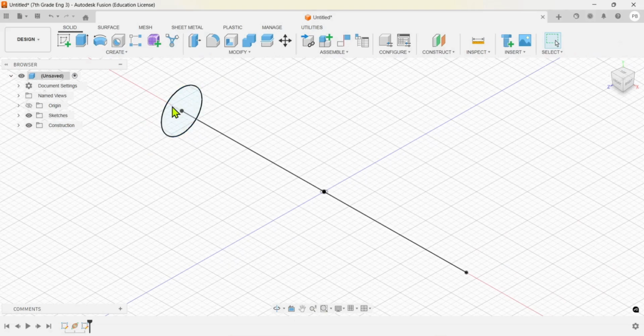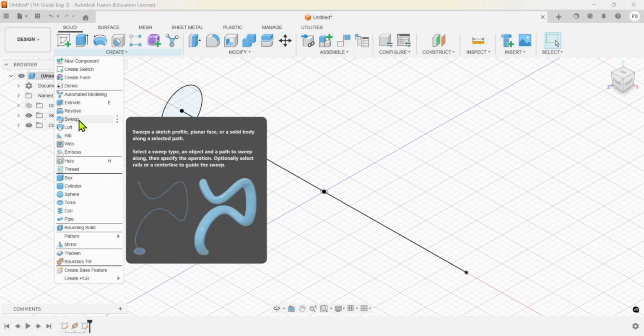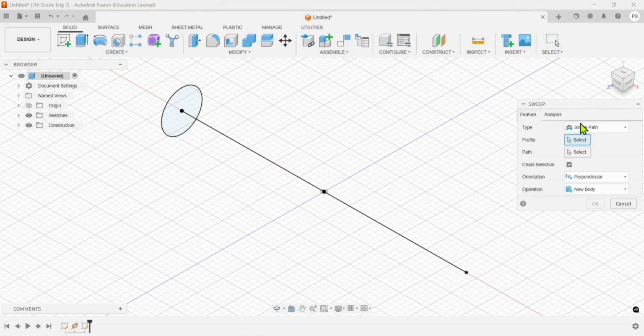We have this circle here. We have this line here. Now we need to apply the sweep tool. Go to create, go to sweep, and we have a single path. You have a few different selections, but single path is good for us. Select the profile. This is selected by default. You can click on it again if you want.